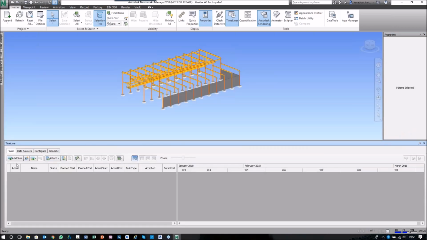So what the Timeliner allows me to do is add a series of tasks that can simulate, in my case, the build process. In order for a task to work, you need a selection. So you need a selection of an object that will then be linked to the task, and the task can then be linked to a time, and therefore we can timeline the build sequence of a project.